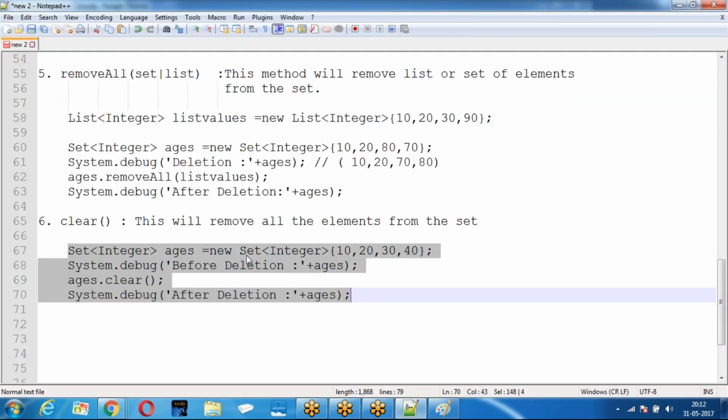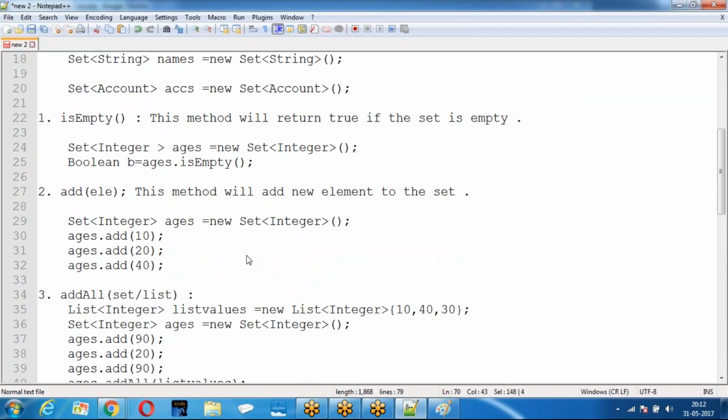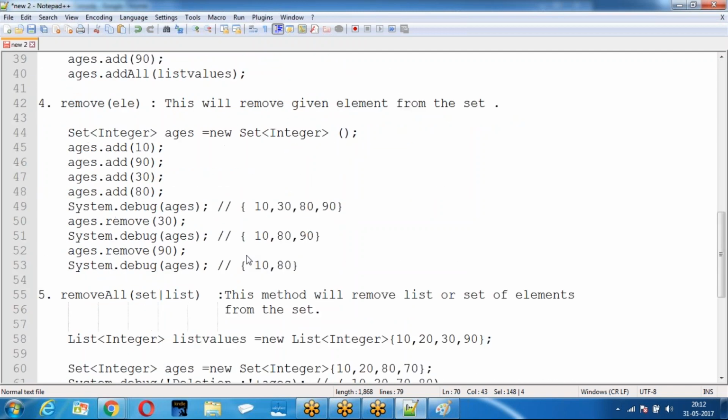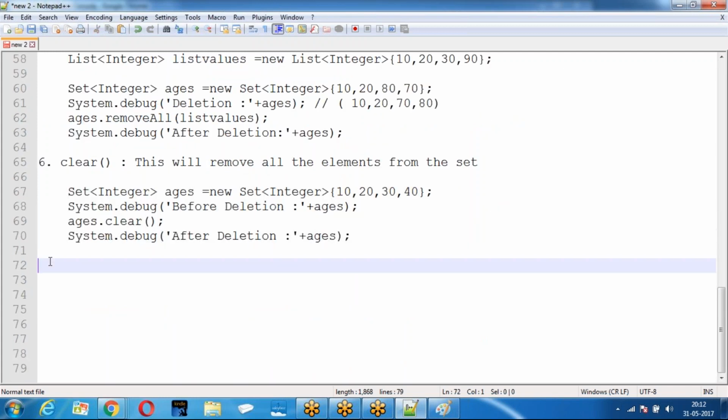We have the next method. So what are the methods we have seen? isEmpty, add, addAll, removeAll, and clear. Next we have contains.